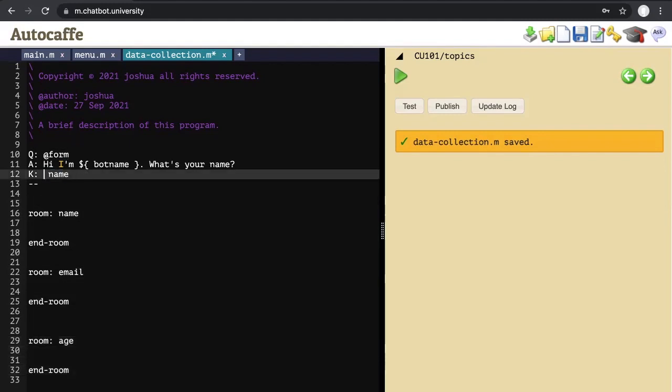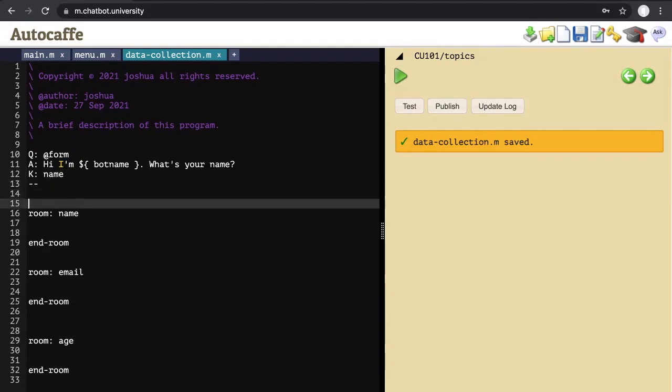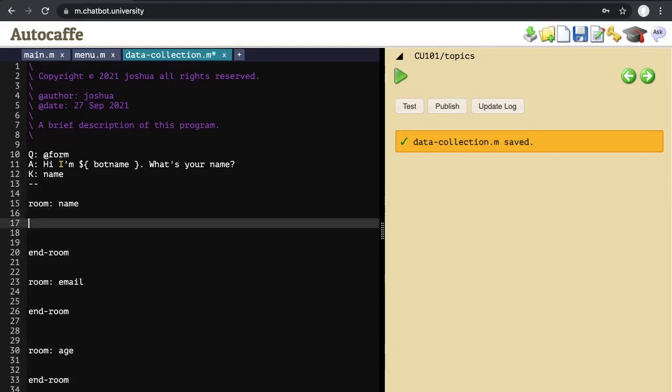Okay, I don't need the form one anymore. So I just call it the name room. Because names can be free form, you can just say, I want to collect whatever he says as his name.